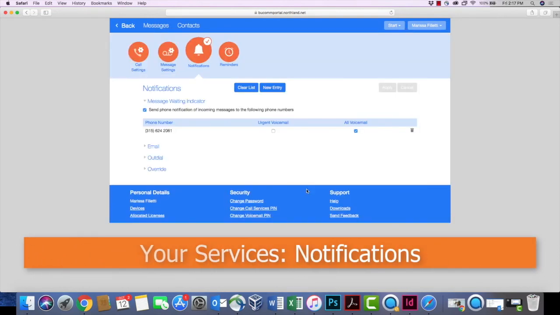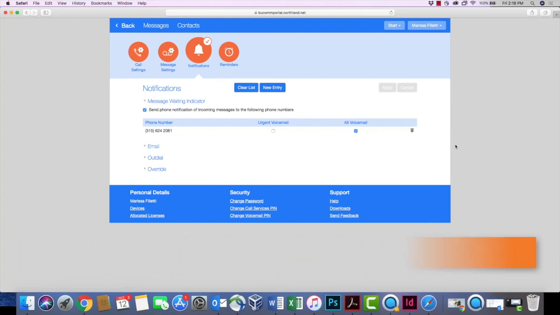The Notifications tab allows you to configure the different methods of notification you can receive with the messaging service. For all options, you can choose to be notified for all voicemails or just voicemails marked as urgent. The message waiting indicators turn the new message indicator for your desk phone on or off.